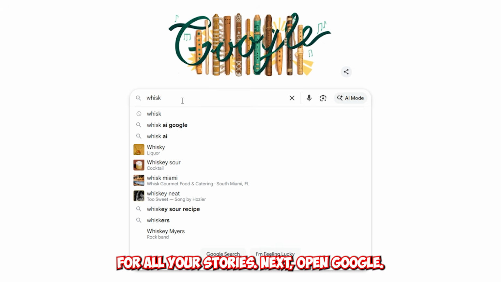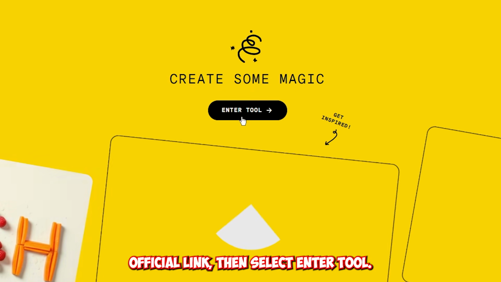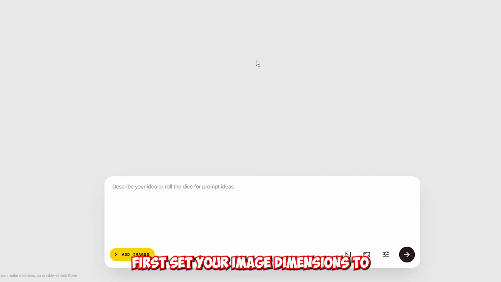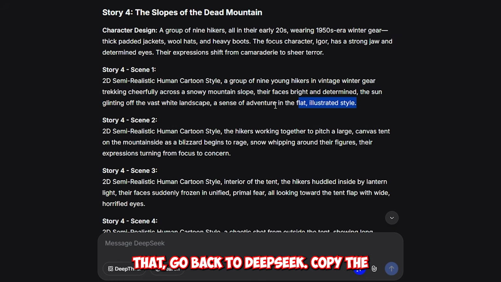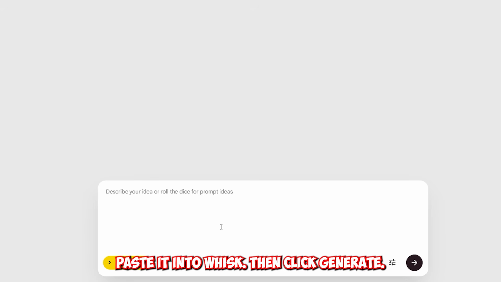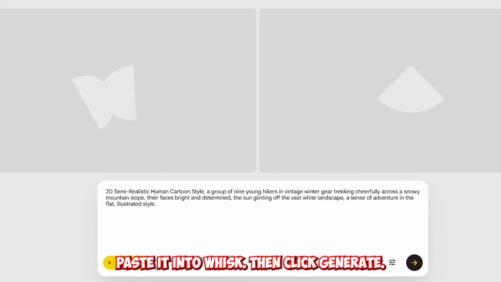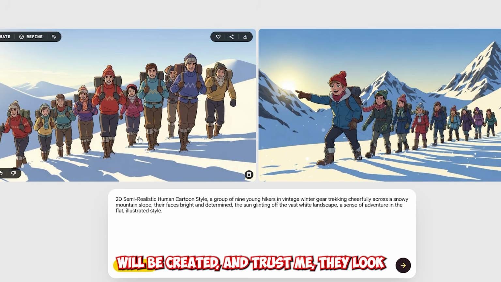Next, open Google and search for Whisk. Click on the main official link, then select Enter Tool. First, set your image dimensions to YouTube's standard ratio, 16:9. After that, go back to DeepSeek, copy the prompt related to your specific story, and paste it into Whisk. Then click Generate. After just a few moments, your images will be created, and trust me, they look amazing.